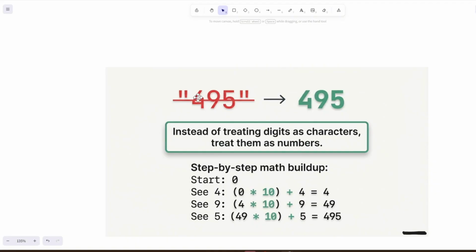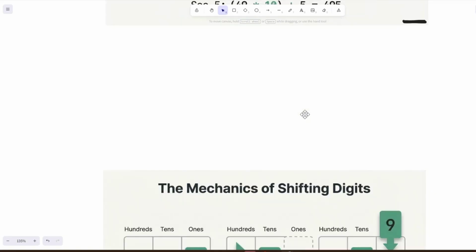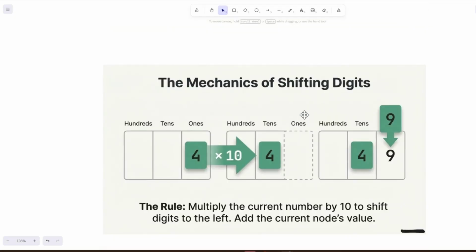Right. So we need to make 4 look more significant. This is how we're going to talk about it now: the mechanic of shifting the numbers, because I told you that. Initially we start off with 4, so 4 is the root.